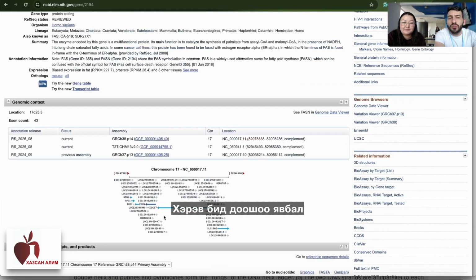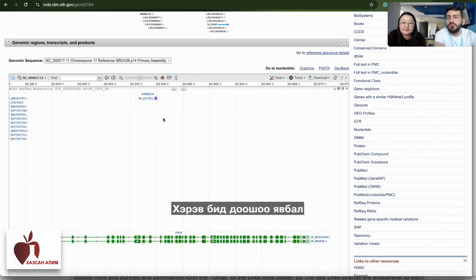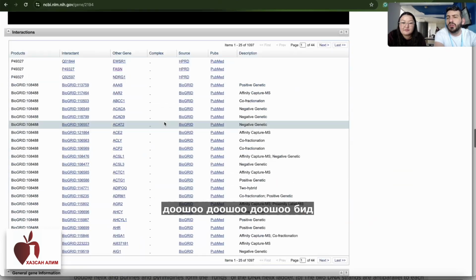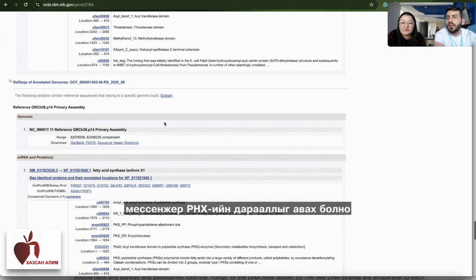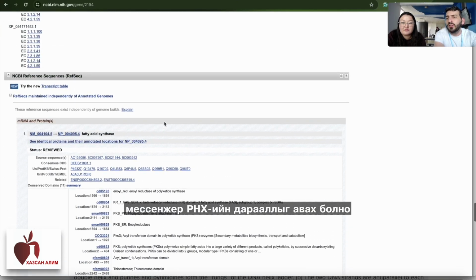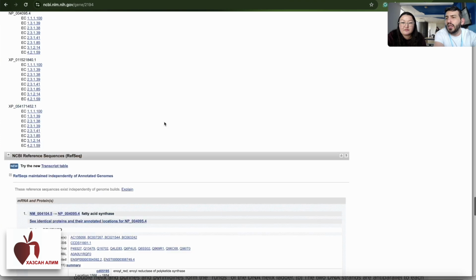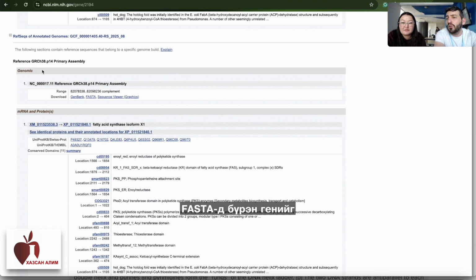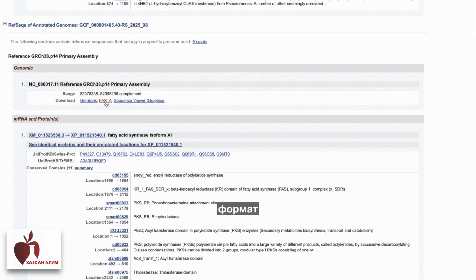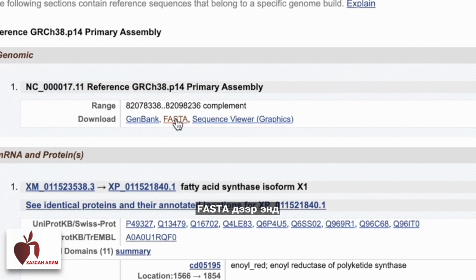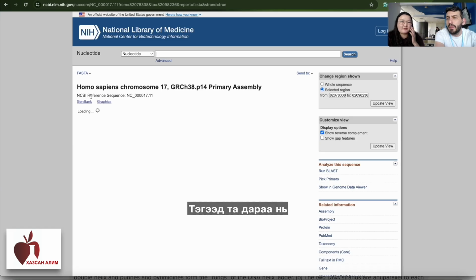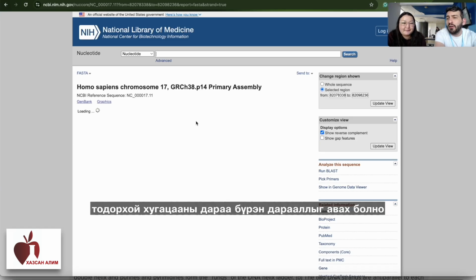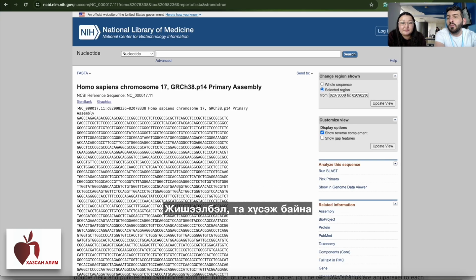And if we go down, we will have the sequences for the messenger RNA, and also the complete genomic sequence of the complete gene in FASTA format. So it's important to click here on FASTA. And after some time, you will have the complete sequence.